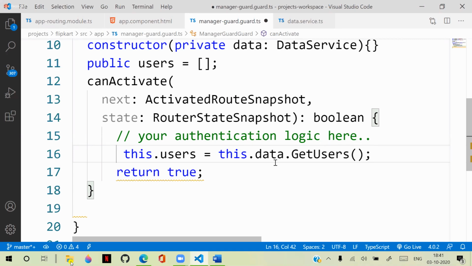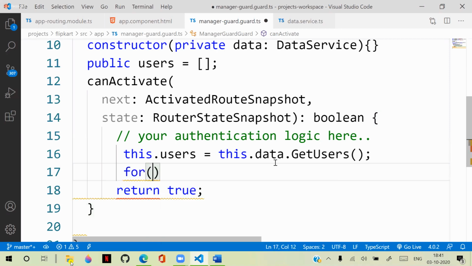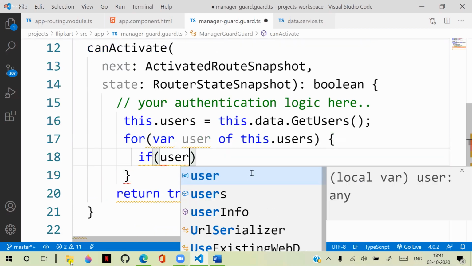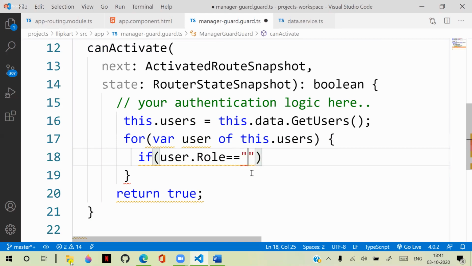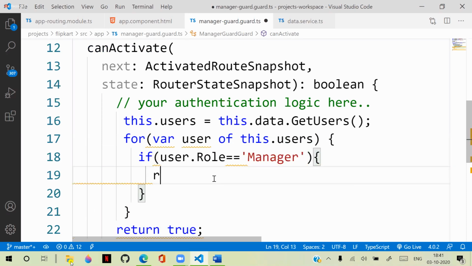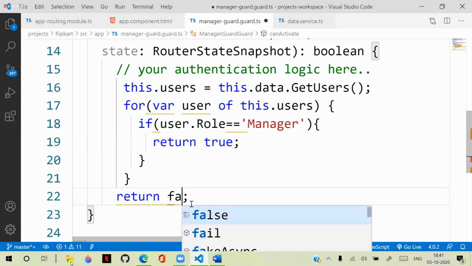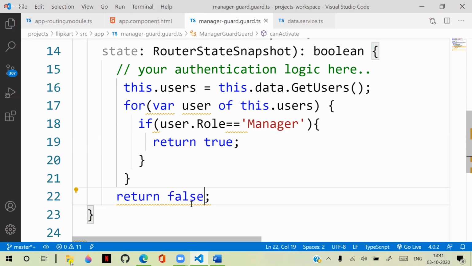Now you can check a condition here. So we can use an iterator. So for var user of this.users, we are conducting an iteration here. So if user.role is equal to manager, then it should return true. Otherwise, it should return false. That means the user role is matching with the manager role, and then only it will allow the access.